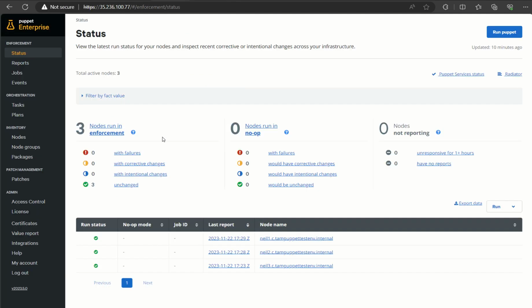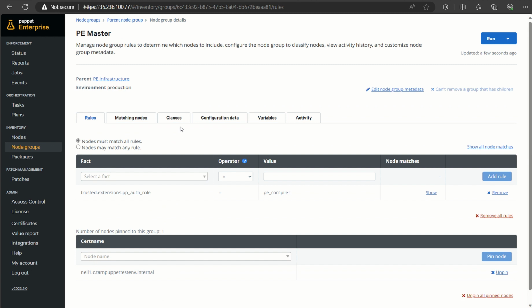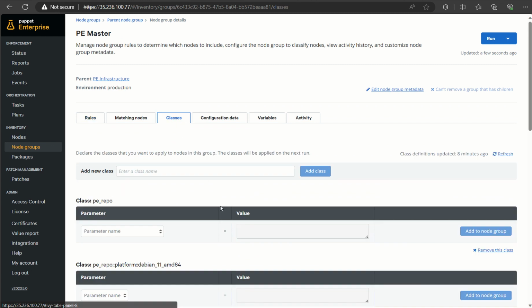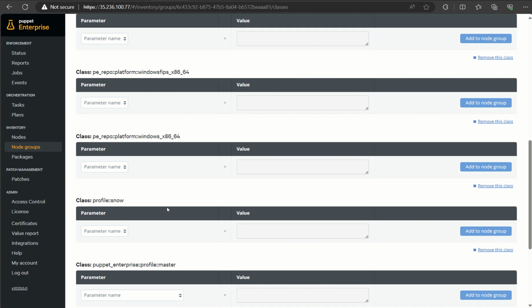So let's jump into our Puppet Enterprise console. So again, just to demo this, it's really simple. This needs to be run on your PE environment itself. So in this case, the PE master. The PE master needs this class. So if we jump into our classes, you'll see very simply that I have a class called Snow.